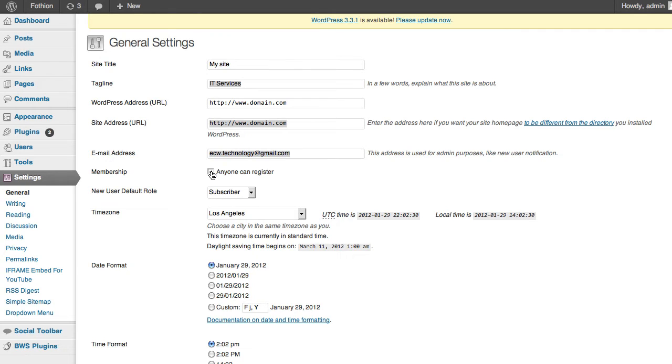Membership. Here you can specify whether anyone can register or if you're going to have to manually add them as a user yourself. If the anyone can register option is enabled, that means WordPress will allow someone who wants to register the ability to do so via the WordPress sign-up form. Like I said, if you remove that option, you are going to have to manually add them as a user yourself.